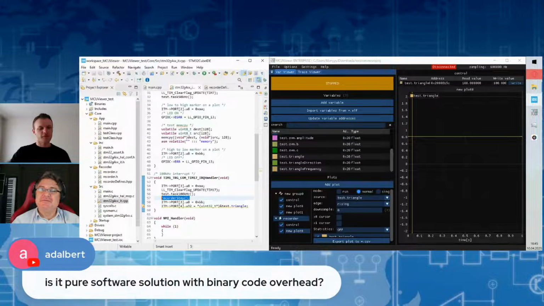I'm not sure if you can address this one. Is it a pure software solution with binary code overhead? I'm not sure if I get the question. Is it a pure software solution with binary code overhead? I guess what I would ask is, does it take much resources on the target microcontroller?